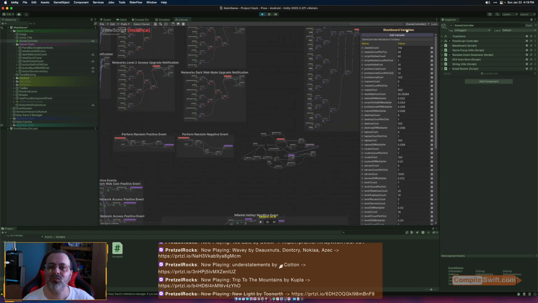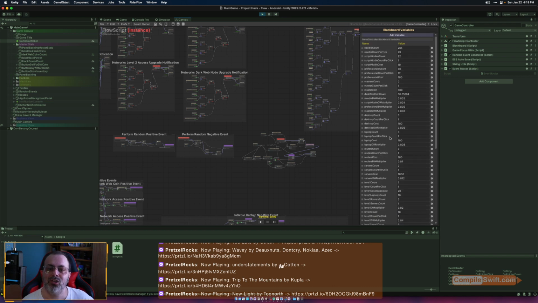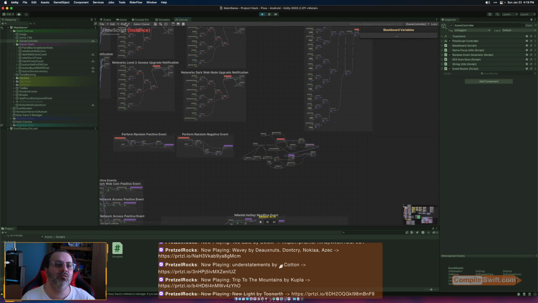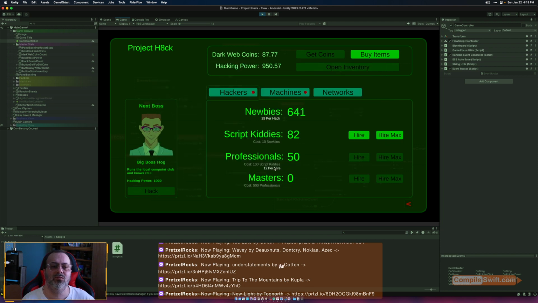Go back over to the canvas, look at the variables, and we are looking for one. Here's my dark web coin count. We are looking for my hacking power, which I've got to find here somewhere. Hacking power, right down here at the bottom, right? So let's make that 950. We've only got to get 50 more. See how it was in the background here? I was away from the game, so I got 29 recruits, right? So we need to see this go over 1K here.